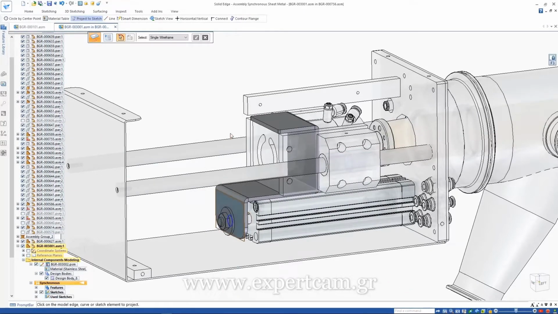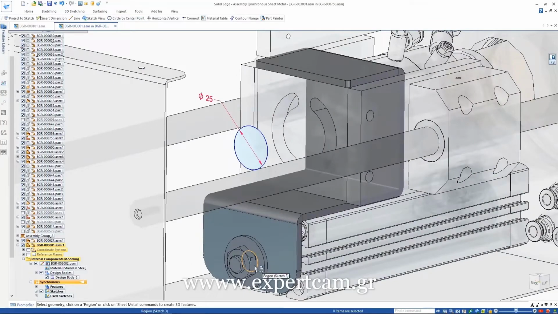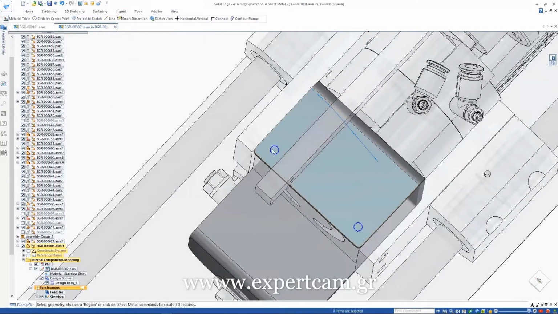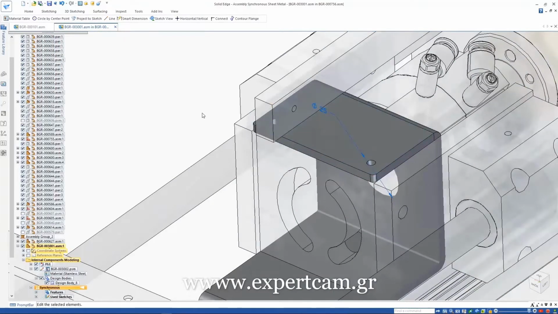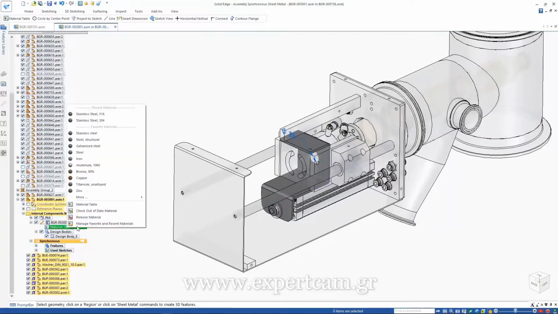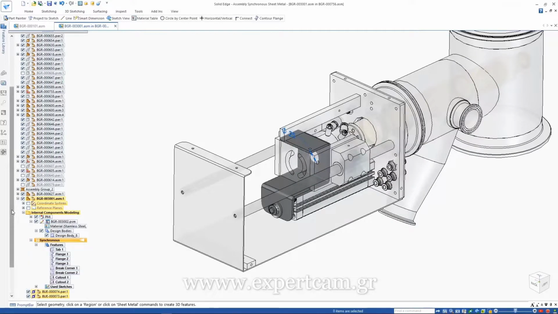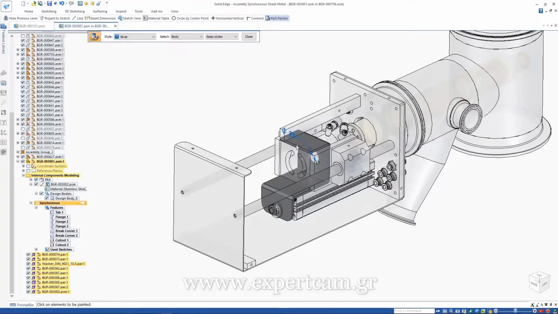Some additional holes will help assemble the bracket. This can be easily generated by referencing geometry from the surrounding physical and internal components. The Pathfinder provides access to the material to be amended, along with the gauge properties for the part if necessary. The list of features that have been modeled can also be seen.